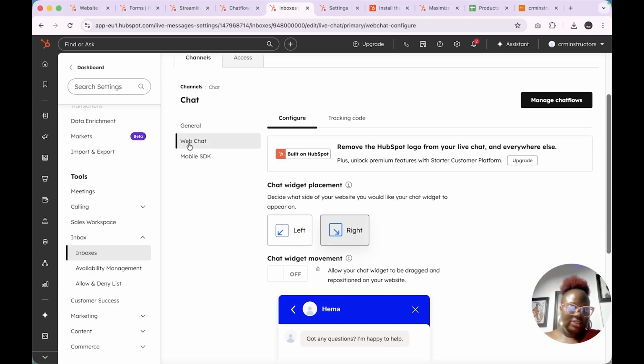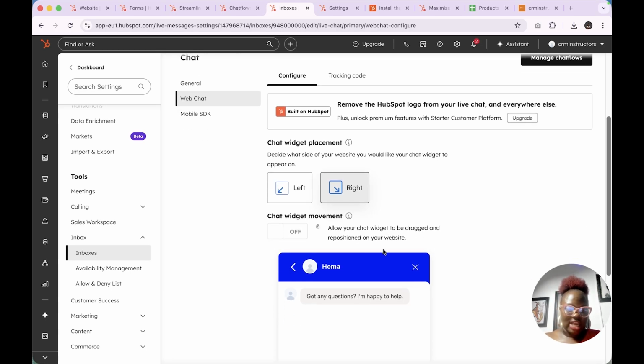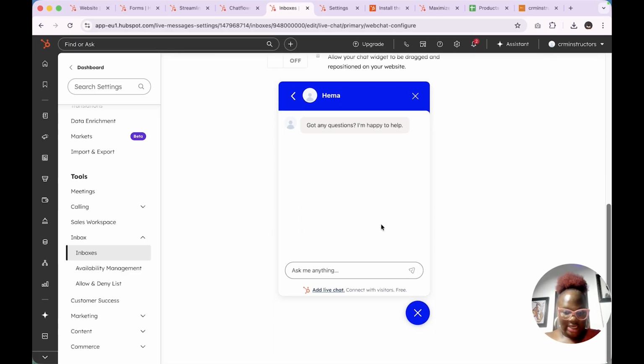You can also check in for the web chat itself, and you can decide that you want it to show on the left or on the right. Since right is making sense, we just leave it as right. You can also decide that your widget can be dragged and placed anywhere on your website if you want, but we need to be using a paid plan for that. So that is fine actually.